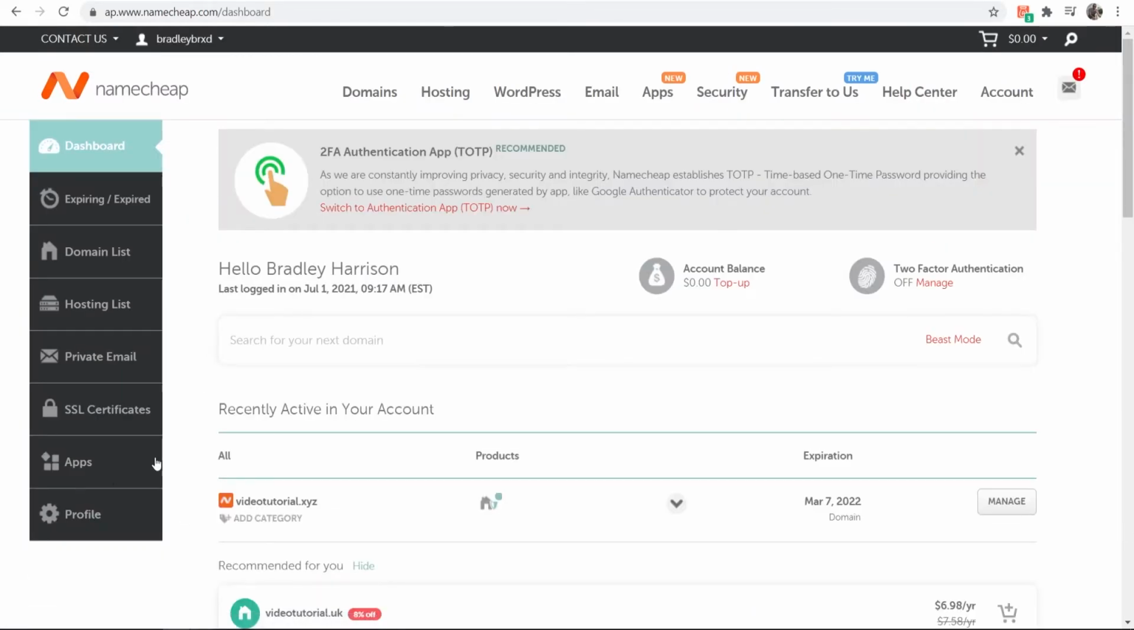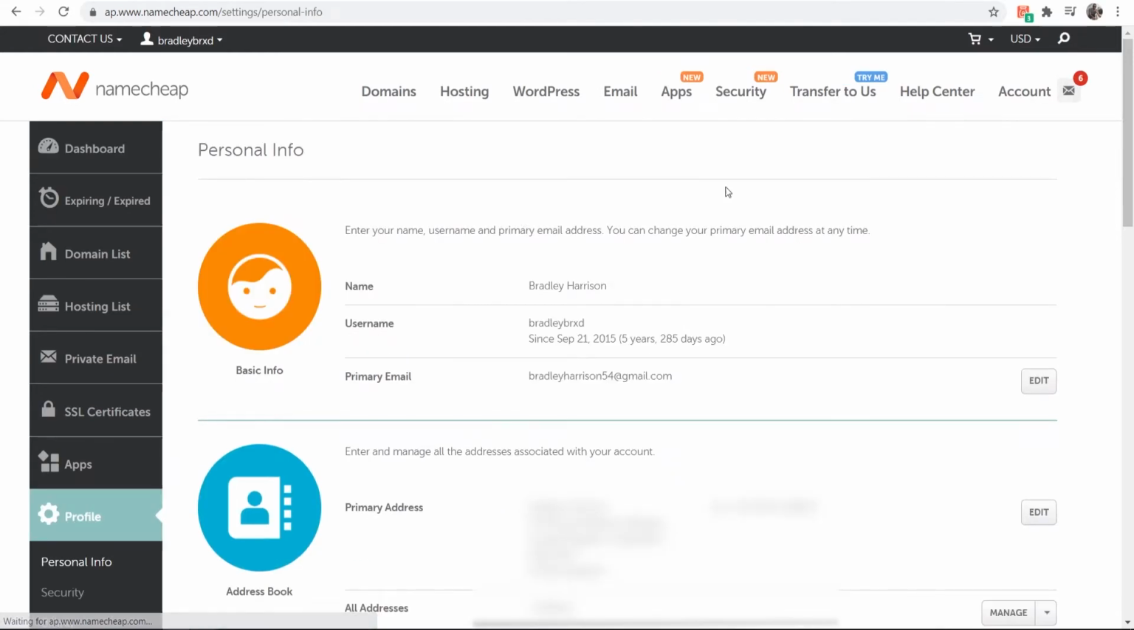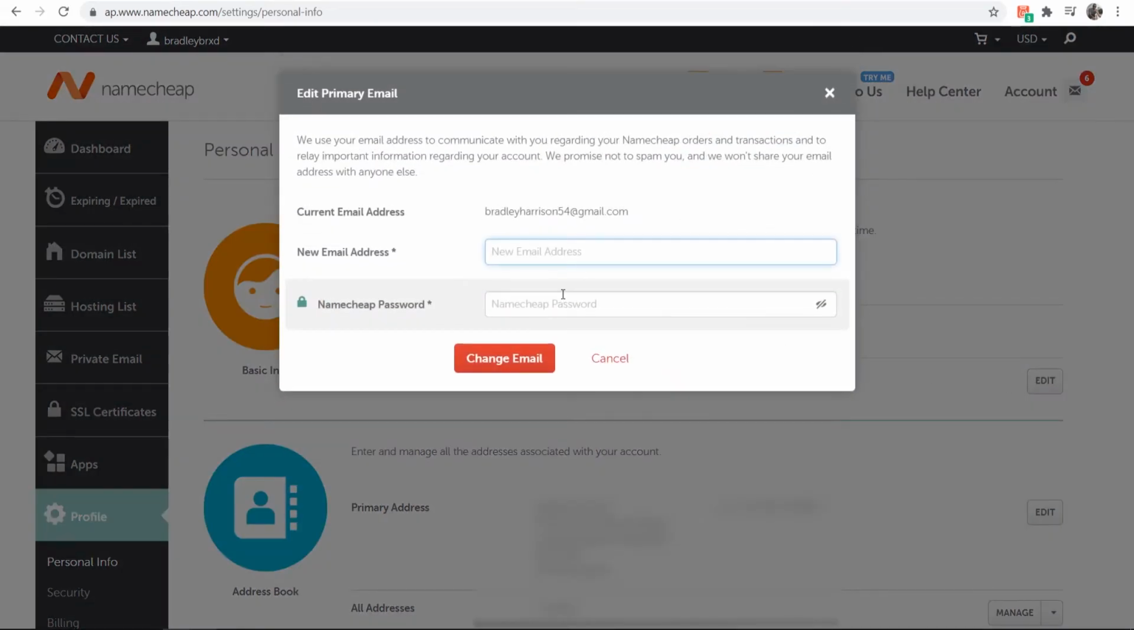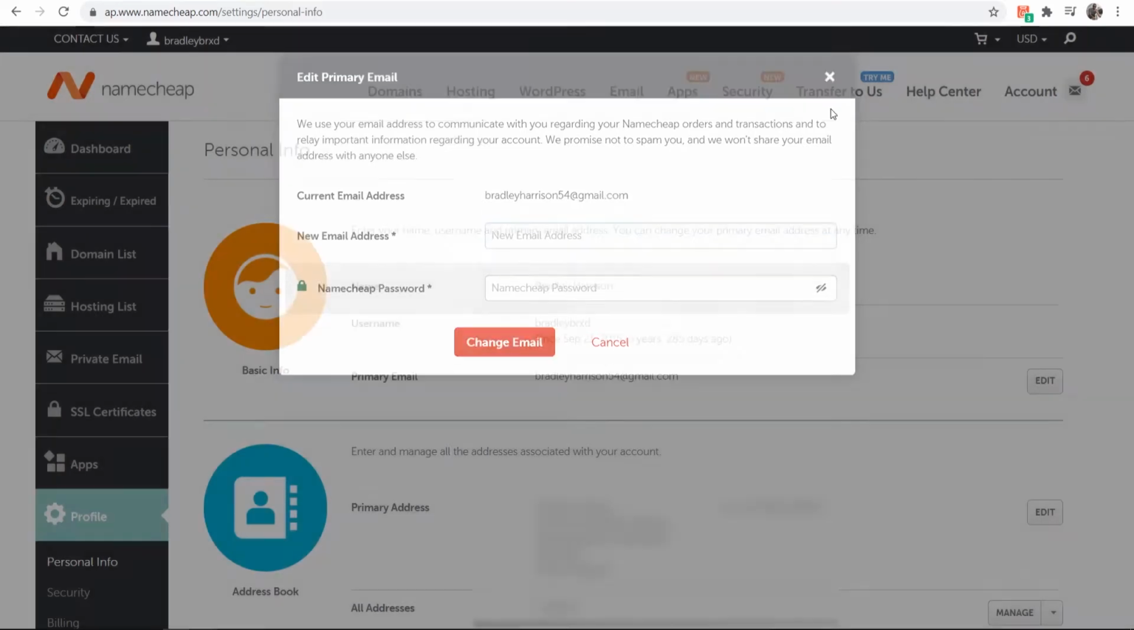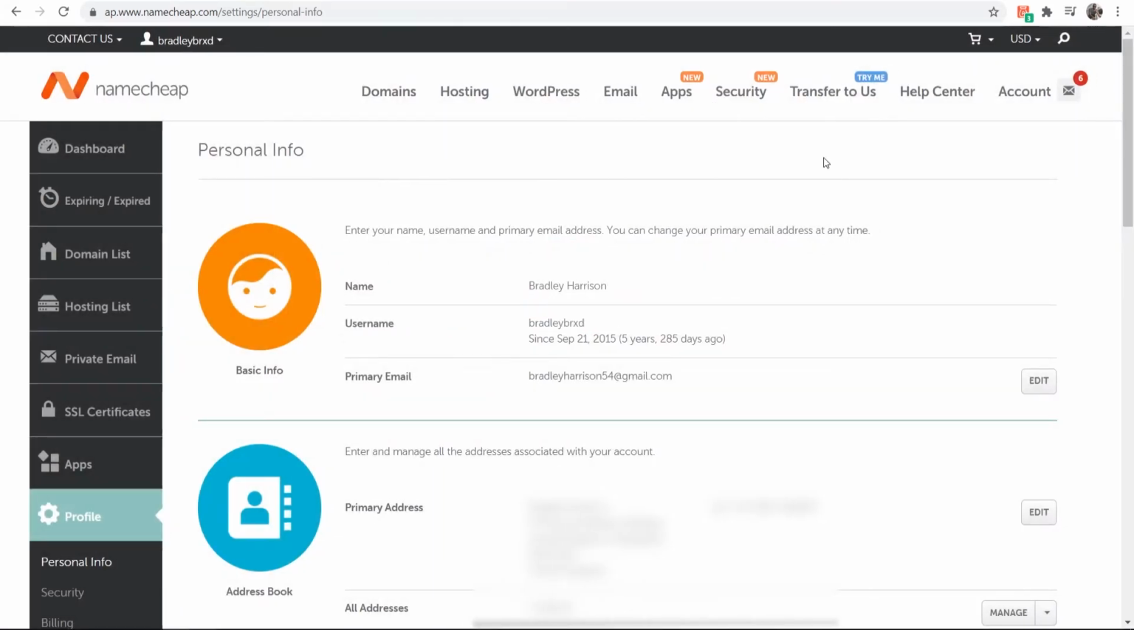So once you're in dashboard, go to profile and here you'll be taken to the section where you can see your username. Now you can see here that my username is BradleyBRXD and it's been that for 5 years. Now if we go ahead and click on edit here, it only gives us the option to edit our email address. Now the reason for this is because you can't actually change your username inside of your account.